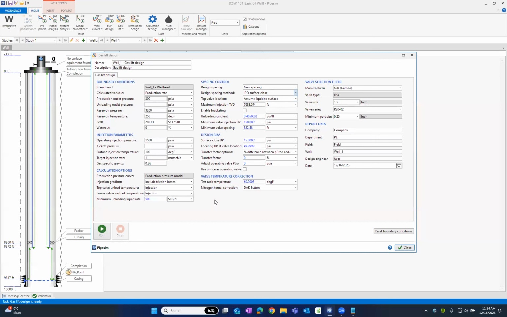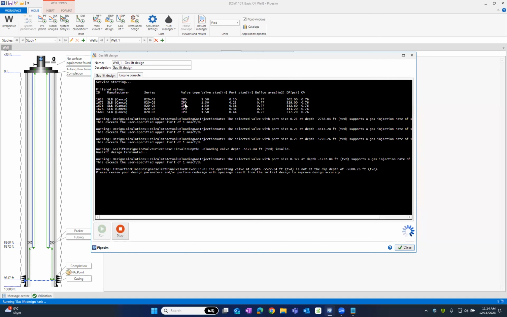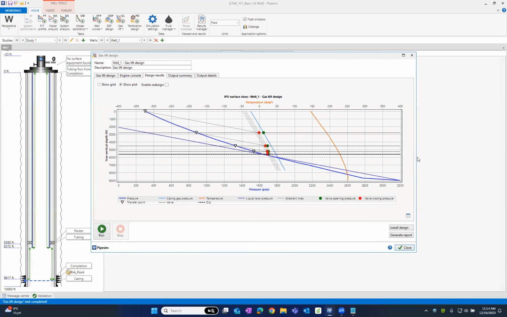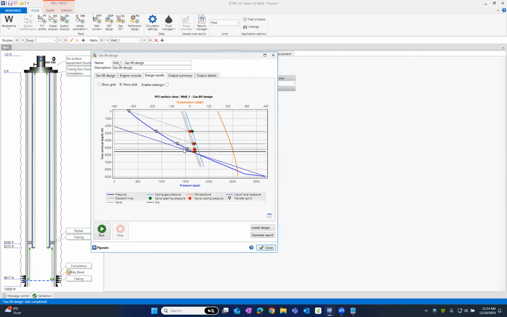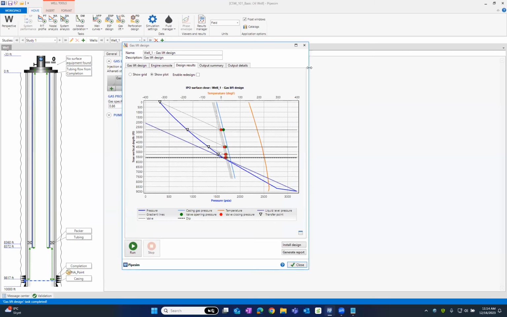Once I do this, most importantly, I need to define these boundary conditions. How much is the operating pressure? How much do you want to inject? And then you need to select what kind of valves you want. And then when I click on run, it immediately found the valve combinations, okay? And now, as you can see here, this is what we call the gas lift design report, or the gas lift design plot, okay? This is just to learn a little bit about this curve.